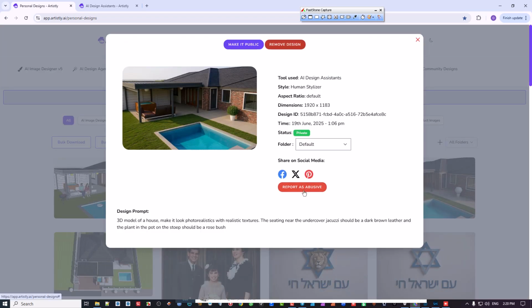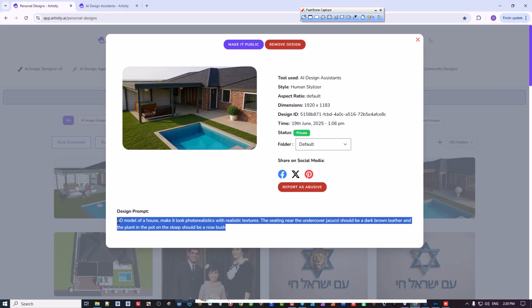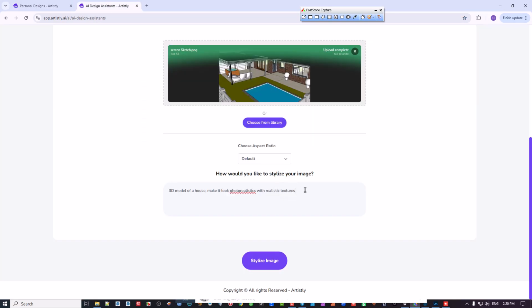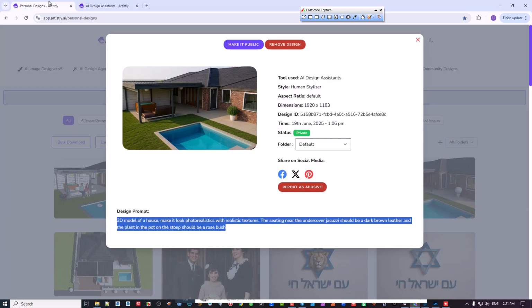all about. Oh, the seating near the undercover jacuzzi, you had to have brown leather, and planting there, you had to have a rose bush. Okay, this one is a bit more comprehensive. I think I'll just put that in there. So what I'm saying is these plants here, let them have some rose bushes in, and the seating underneath this area where the jacuzzi is to have that as brown leather, and then make the 3D model of the house look photorealistic. So there's a swimming pool, and hopefully it encapsulates that.